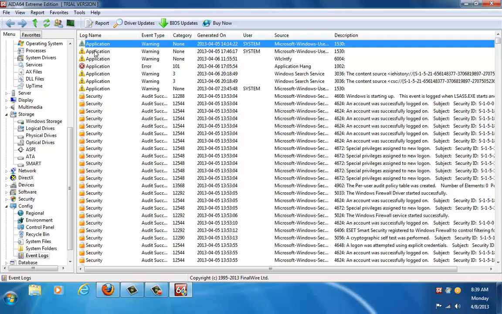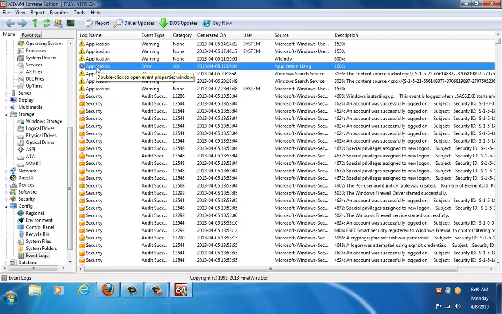And warnings I wouldn't worry about so much unless they're repetitive, the same thing over and over again. Same with an application hang or whatever error you might see. If you see it over and over again, or if you actually read the information and it is something that's specific to a problem you're experiencing, well, it just confirms it for you and it might give you a lead on what to do next.